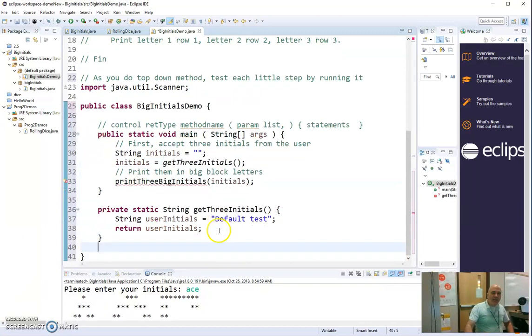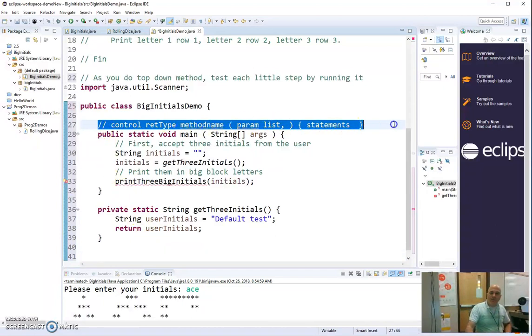The second function that main uses is called print 3 initials. And so we're going to use the same method signature for print 3 initials.